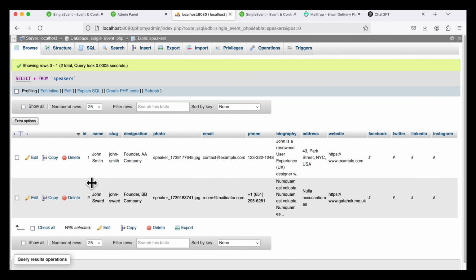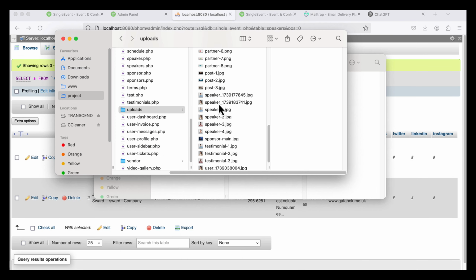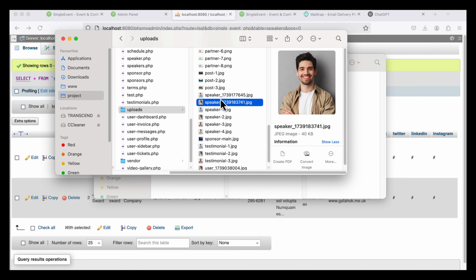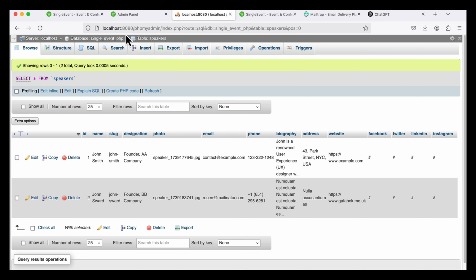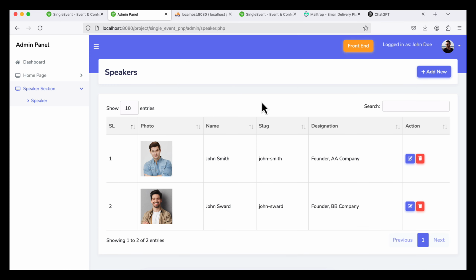You see there is no data for that person. And also if you look at this, you see that only 2 speakers are here. The third one that was here is deleted from here, and that photo is unlinked from the folder. That means the photo is deleted from the folder.